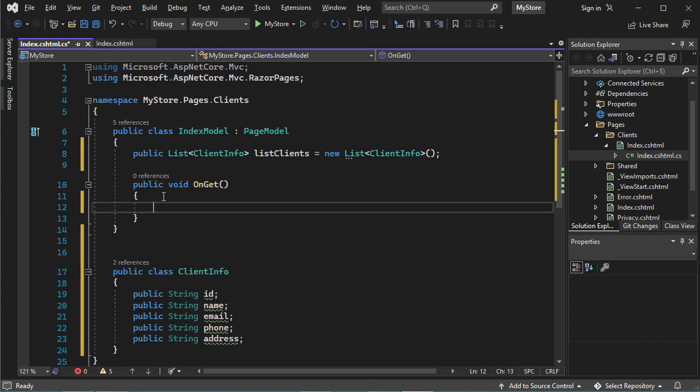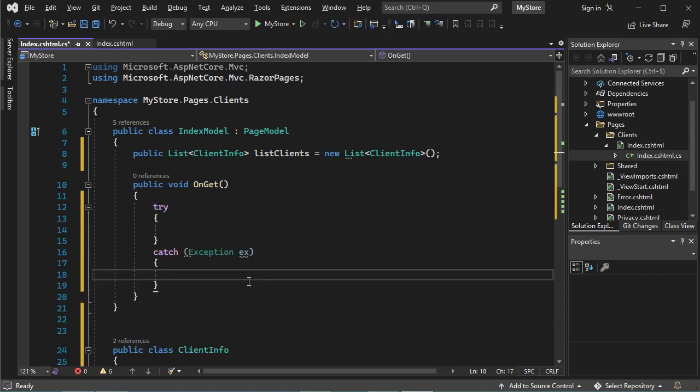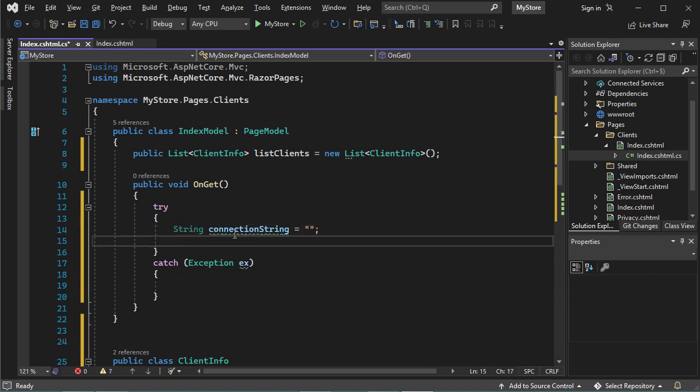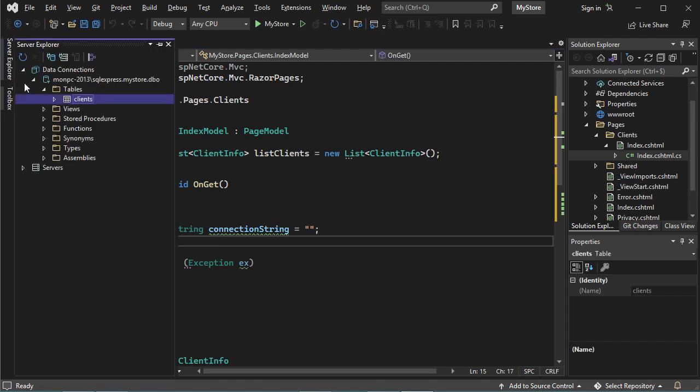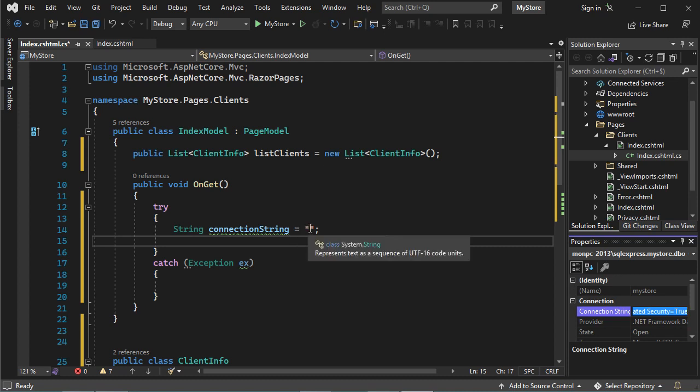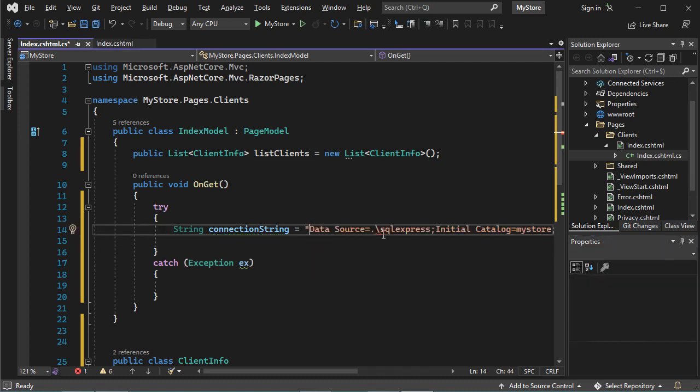So first we need to add a try-catch block. Then in the try we need to connect to the database. So first let's create the connection string. So we can obtain this connection string from our connection to the database. So let's click on Server Explorer, then let's click on the name of this connection, and here in the properties we need to copy this connection string. Let's paste it just here. And here we have this error because we need to add a second slash.